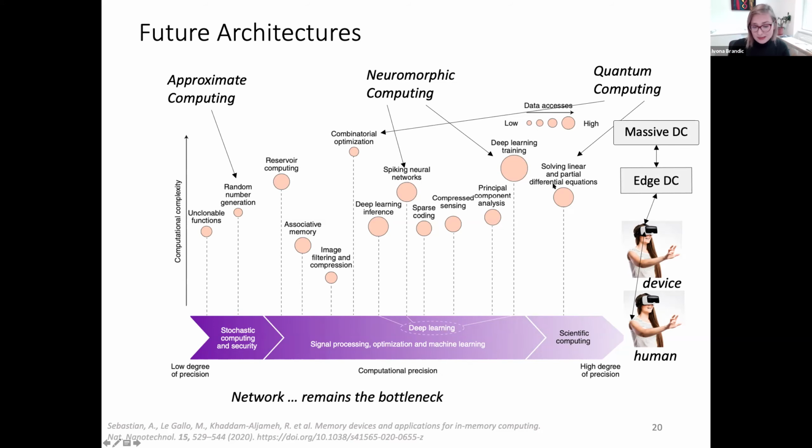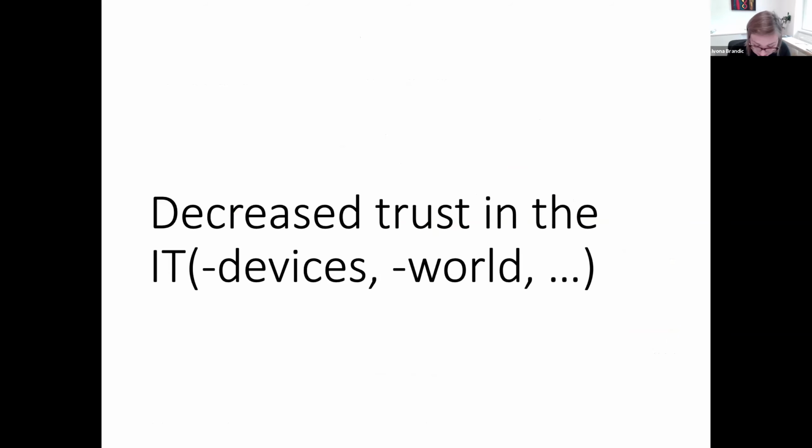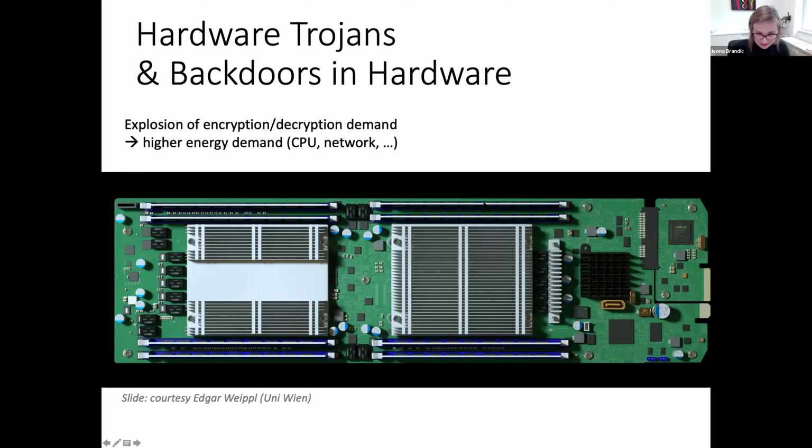Even though we might have very efficient and also very fancy architectures, we have to communicate, and there is physics that we cannot do better than the physics allow us. And that's what I'm showing you. Then there is another problem: we have significantly decreased trust in the IT devices in our IT world, and for that reason I show you this slide.